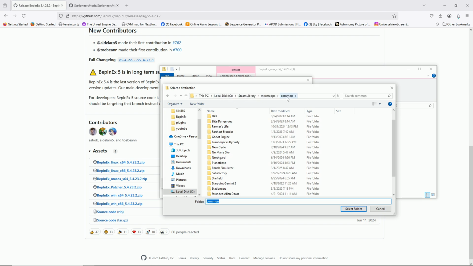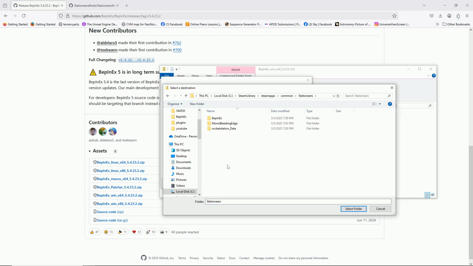This should be the same. If you put it on another one of your hard drives, it might not be C. But you want Steam Library, Steam Apps, Common, and then you go to Stationeers, and see it's already here now. But this is where you just want to put it right in the Stationeers file.